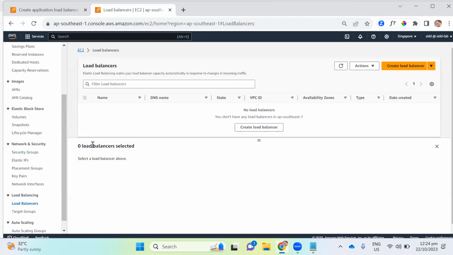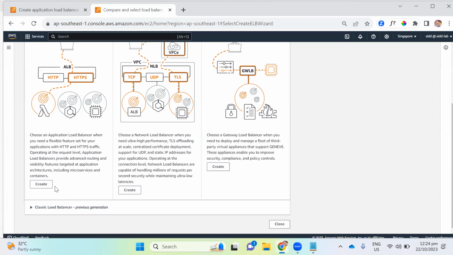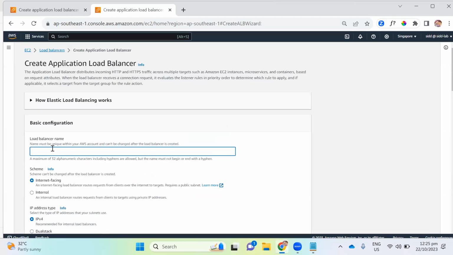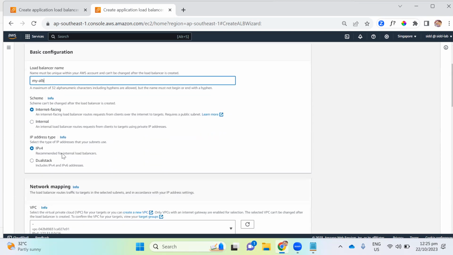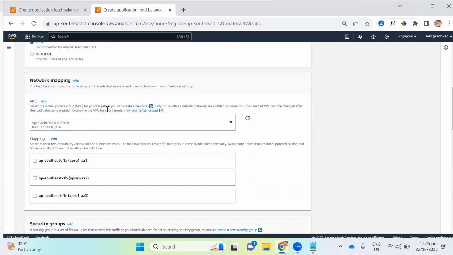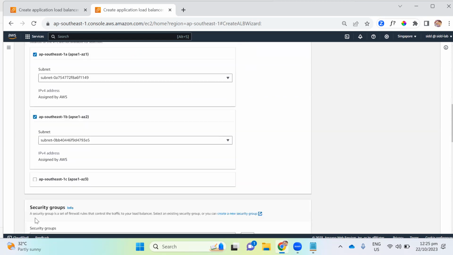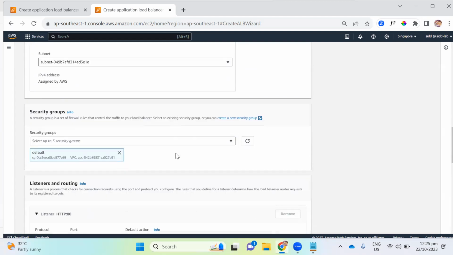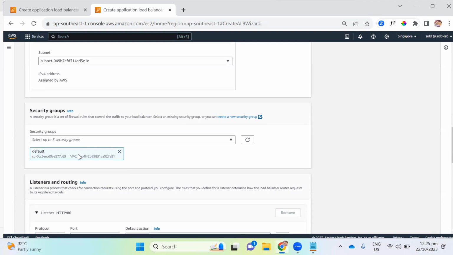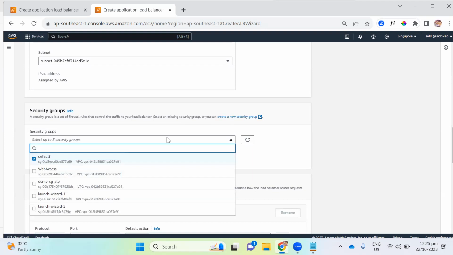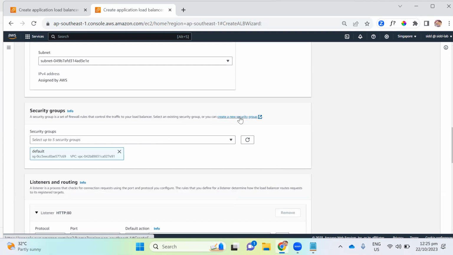Load balancer. Let's create the load balancer. We'll do create, my ALB, internet facing, IPv4. We'll choose the default VPC, all the three availability zones so that the load balancer can route the traffic to each of them. And the security group which I am going to create is this one, which I've already created, but let me create one more for you to see how it is being created.